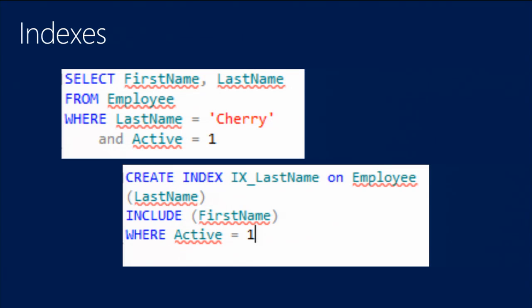The nice thing here is that this index is significantly smaller than the index that I would have created before, because I've got that filter on it, so I'm only including my current employees. Now, if I look for an employee and I don't specify where active equals 1, or I specify where active equals 0, for example, SQL Server is going to have to crawl the entire table. But I'm going to do those queries so infrequently, I'm probably okay with that.